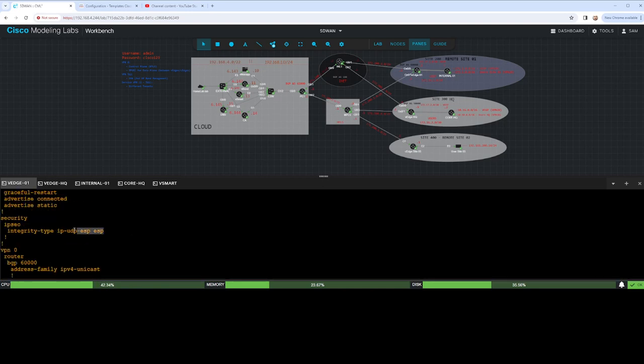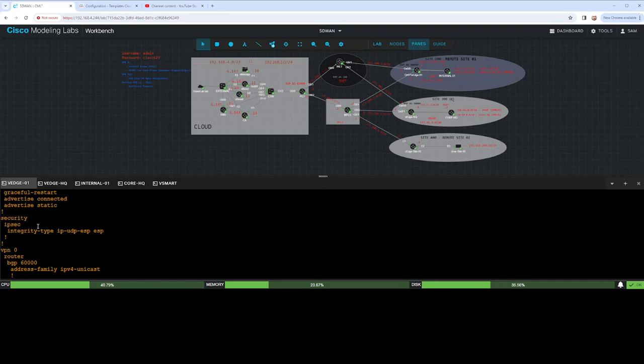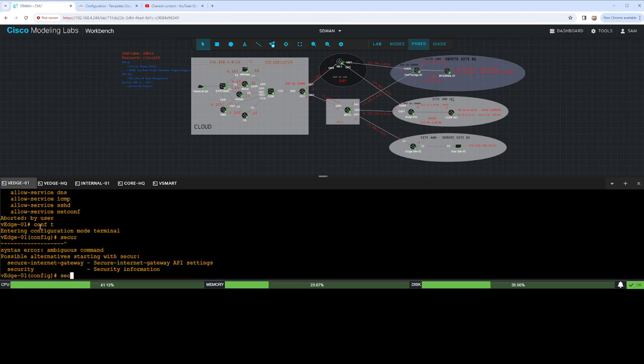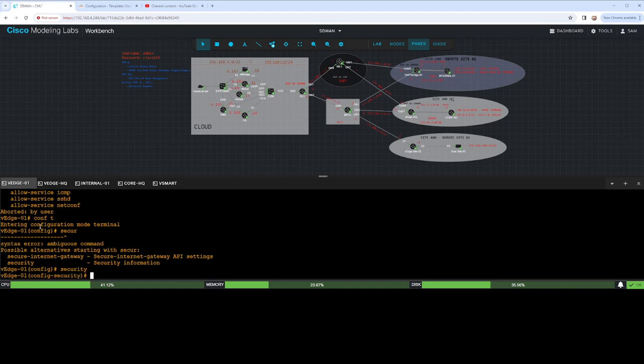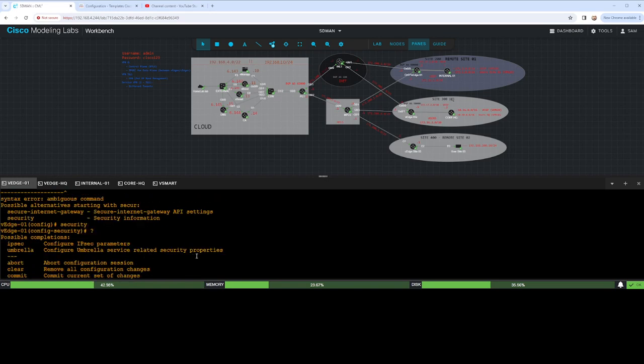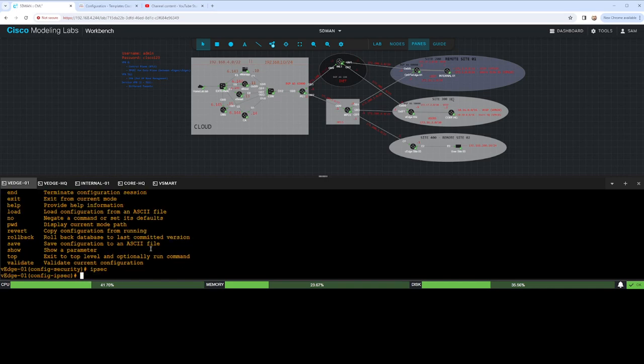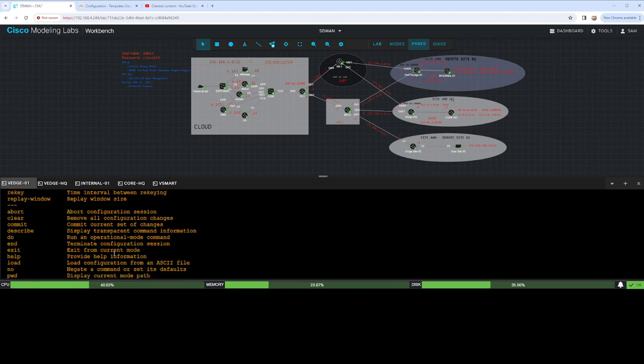Yeah, so this is new. Let me see something. Oh, you could use the question mark just to see what's under security, right? And then, oh wow, configure IPsec parameter, so we can do IPsec. Let's see what's under IPsec, what they offer.